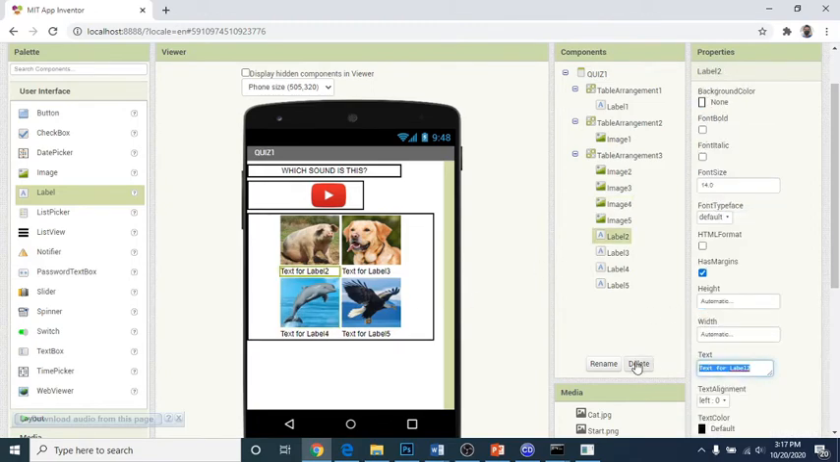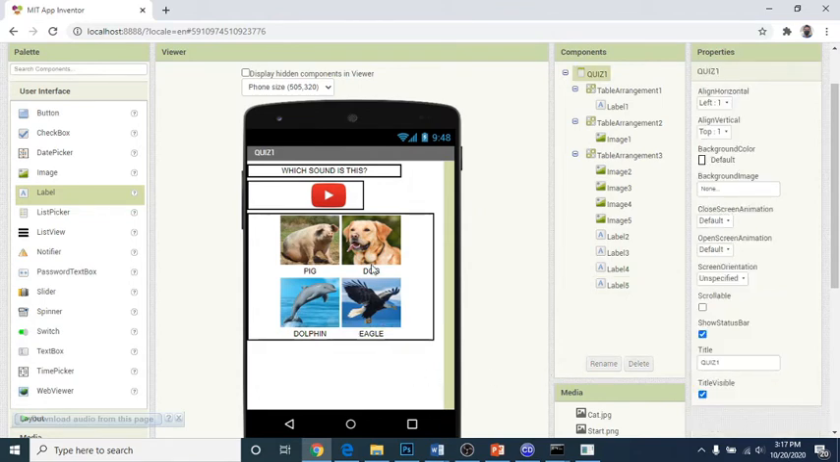This is, for example, this is pig. Then center. This is dog. And then center. This is dolphin. And then center. And then this is eagle. And then center. Okay. So, nandyan yung mga yan.